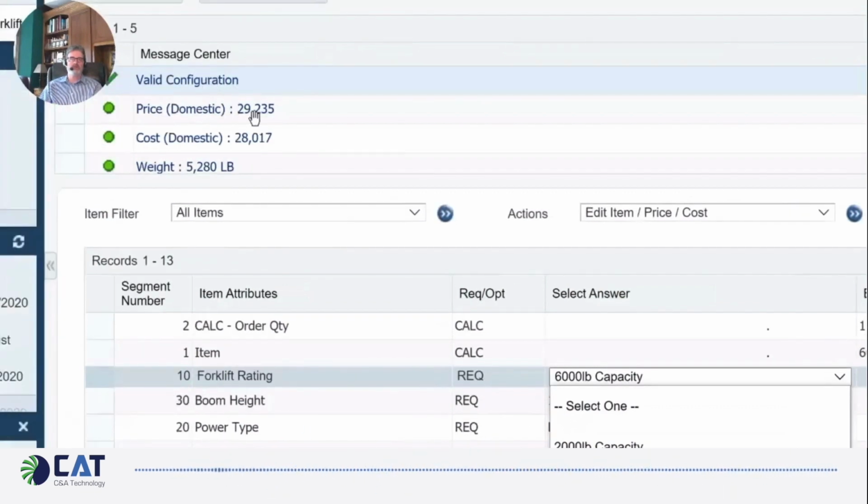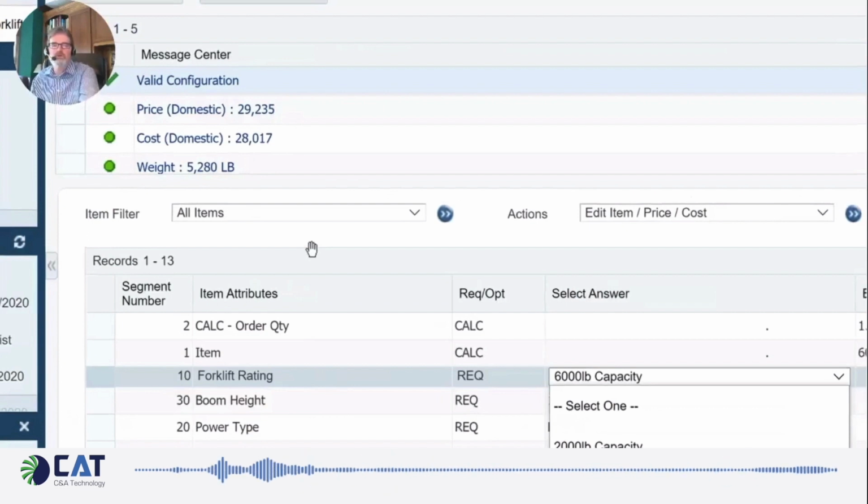It's priced it out at a $29,000 forklift with a $28,000 cost, so we've got a thin margin on this, and it calculated the weight. There are calculations you can perform, but we know what the weight is for shipping, and that can be really important for the customer. Anything you add here, Joel?